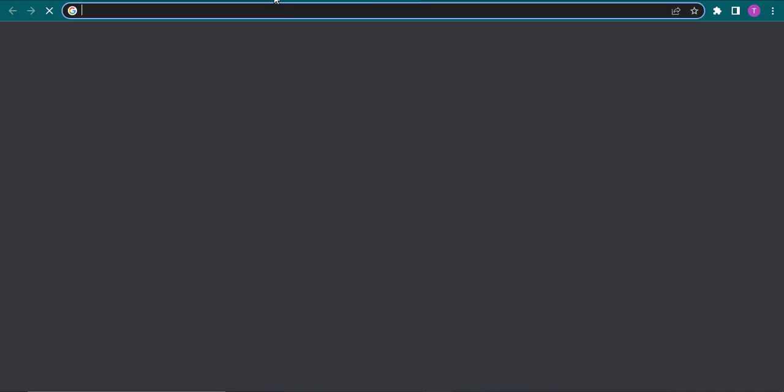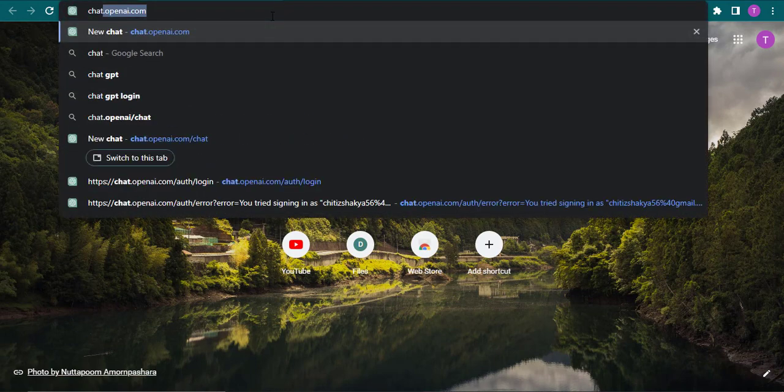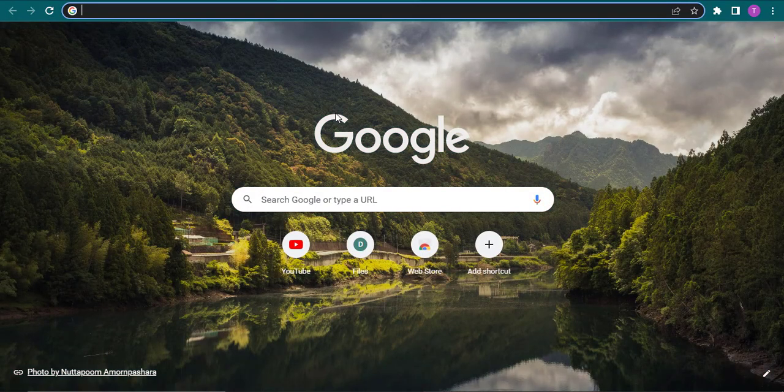Now, if you cannot log into your ChatGPT by directly typing in openai.com, there is another thing that you can try out, which is instead of doing that, you can type in chat.openai.com and it's going to take you to this interface where you can now easily click on login and then log into your account.